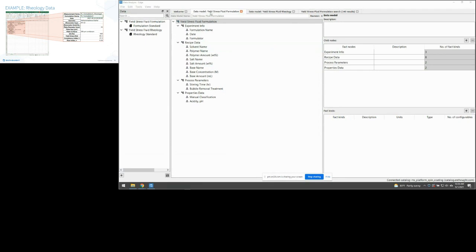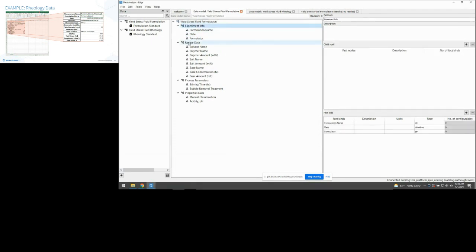So here you can see I have the formulation data model where I've created entries for each of the types of data that are in that spreadsheet I showed you, and put them into category nodes. So you can see here I have category nodes. That forms a tree-like structure. This makes it easy to see immediately what pieces of information are metadata, which are recipe data, which are process parameters, which are property data.